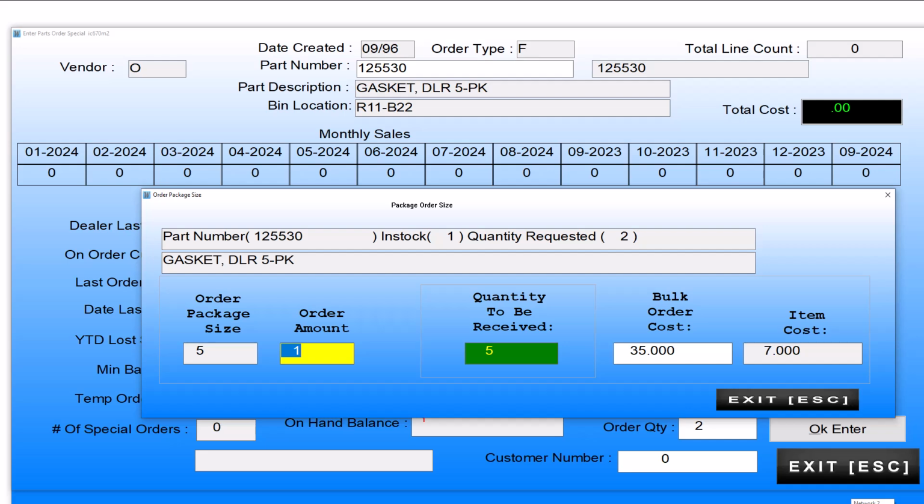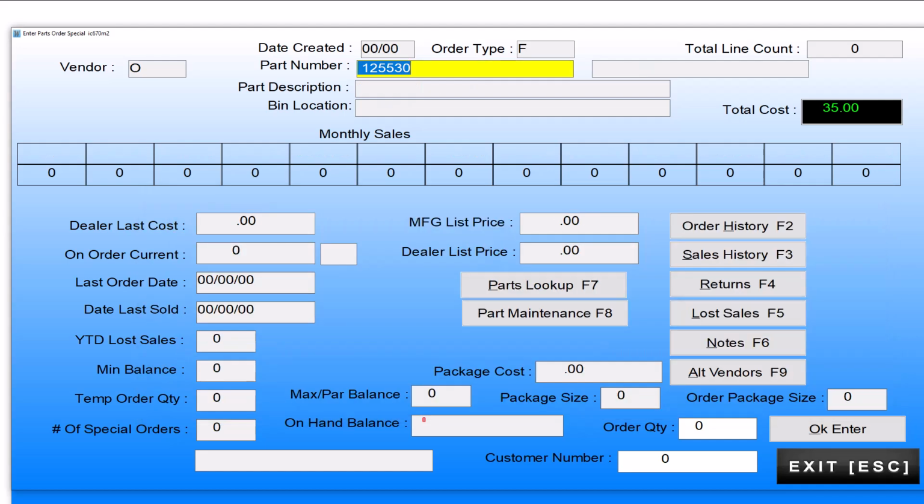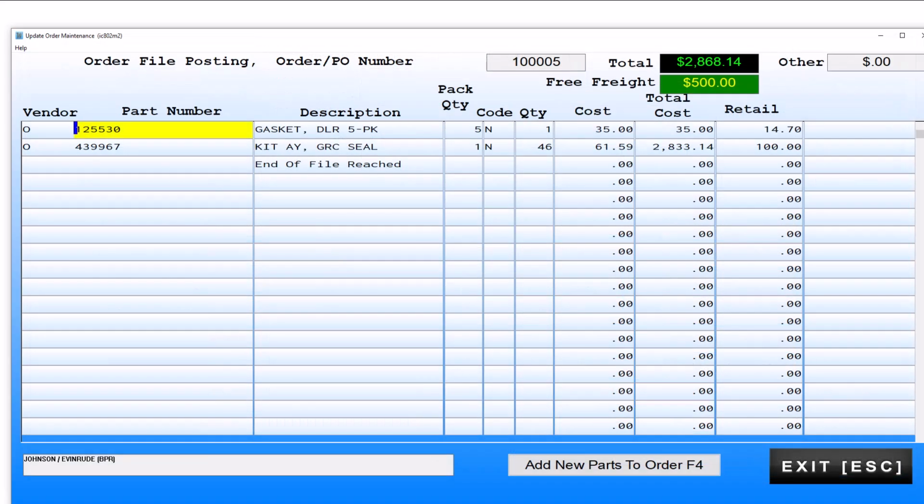So what it's telling me is, do I want 2 packages and get 10, or I just need 2? Obviously, I only want 2. I only want to get 1 package. It's going to verify the price. So I could go in and enter as many pots as I wish. I obviously have enough for free freight.